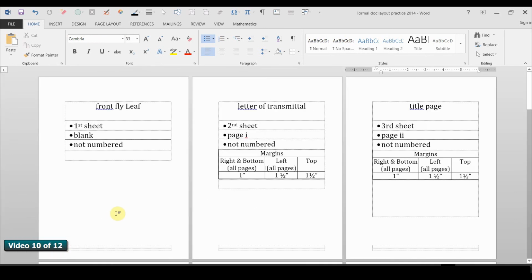So I've laid this out. The front flyleaf is the first sheet of a document. It's blank, it's not numbered. It's likely there just to protect the document from scuffing and marking. The letter of transmittal follows next. It is the second sheet. It's page 1, and that's Roman numerals, lowercase, but the number is not put on this letter of transmittal, so it's not numbered.